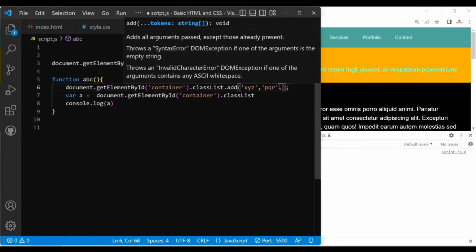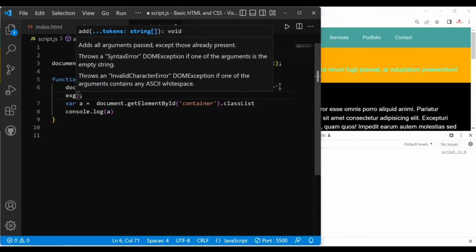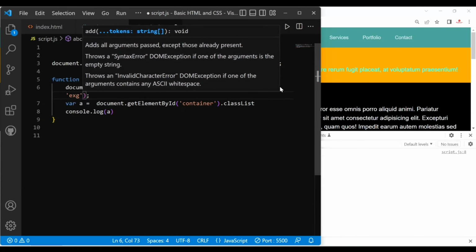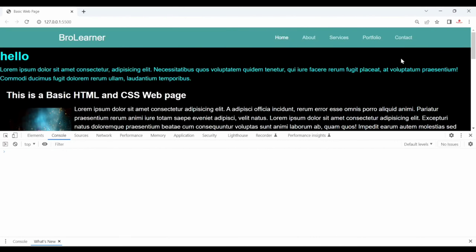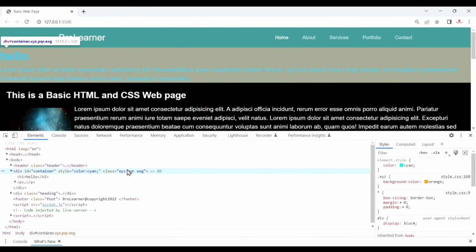exg. Now let's save. We have to provide it in code. Okay, just make sure. Now let's save. Now let's click. You can clearly see three classes are added. You can also see here we have three classes.